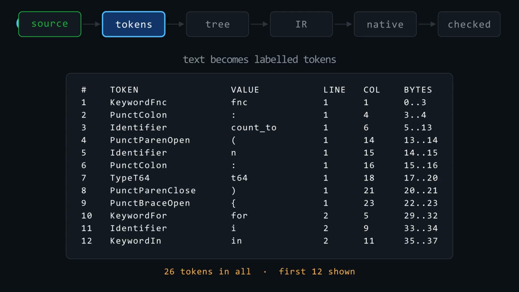The very first thing the compiler does is read the raw text, one character at a time, and group it into tokens. The word FNC becomes a keyword. Count2 becomes a name. The colon, the parentheses, the number 3, each one becomes its own labeled piece. It even records the exact byte range every token came from. The spaces and the line breaks are thrown away. 26 tokens in all. The program is no longer text. It is a flat list of labeled symbols.